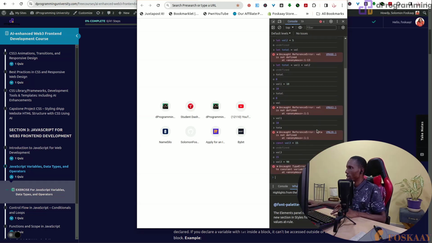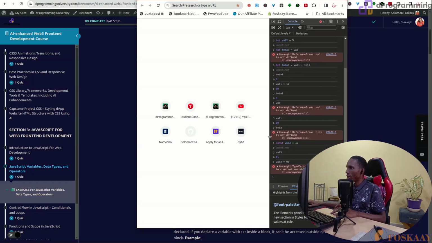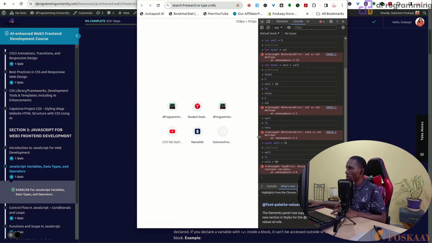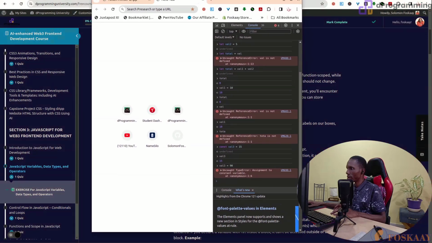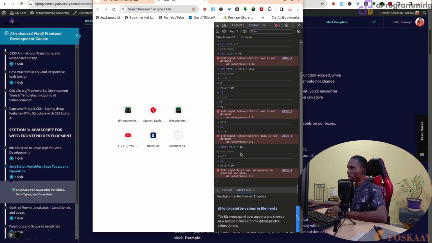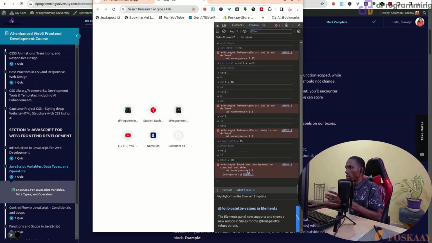Now let me try to do var3 equals 90. You see, an error was caught, and the reason is it cannot work because this is a const. I can't change it. You can see it: assignment to constant variable. So it's telling me there is an error, and I told you this console is also a very helpful thing when you are developing with JavaScript, to show you if there is an error in your code. It will tell you the caught error type.